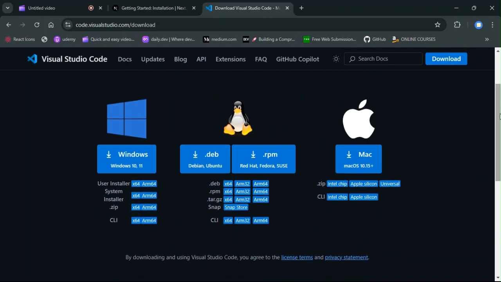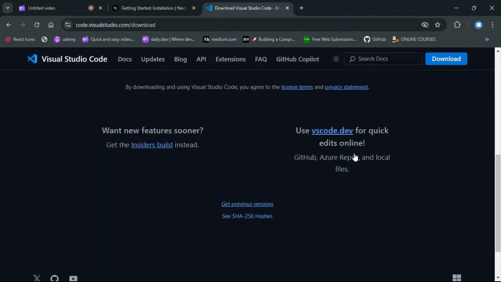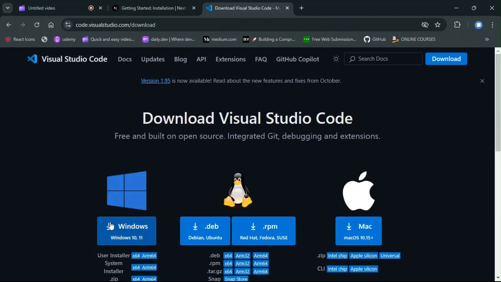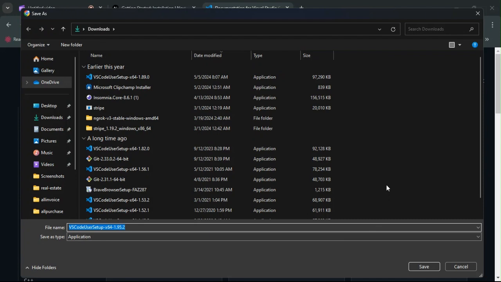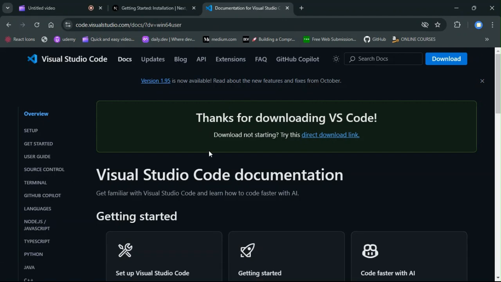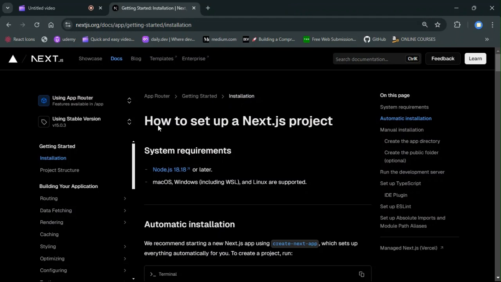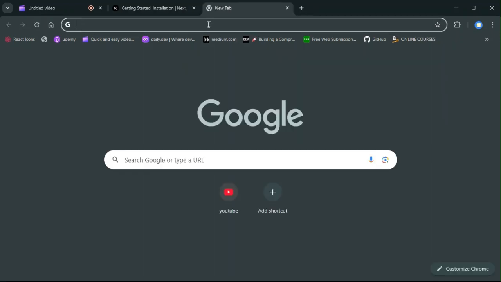If you have a Windows operating system, click on this button. If you have Debian or Ubuntu, click on this button. If you have a Mac operating system, click on this button. We have a Windows operating system, so let me click on this, and you see it says thanks for downloading. But we have already downloaded VS Code, so let me cancel this. This is a requirement of your full stack project.